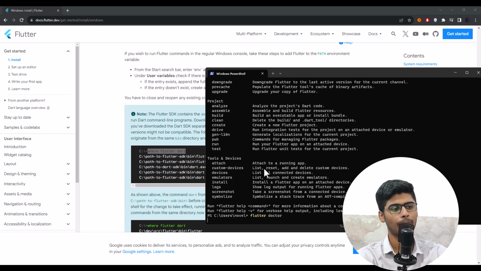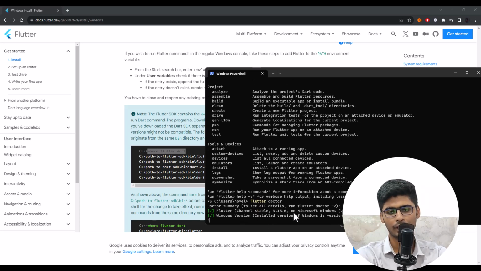Okay. After that, you check whether everything works fine or not. As you can see, there is a green check mark, which means that everything works. And it is also checking another thing, which is taking time because of my internet.